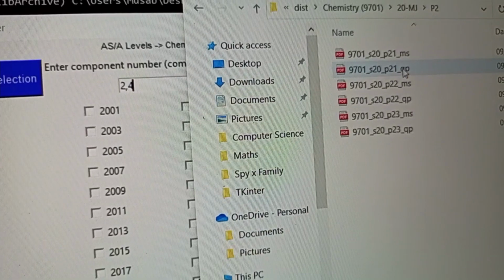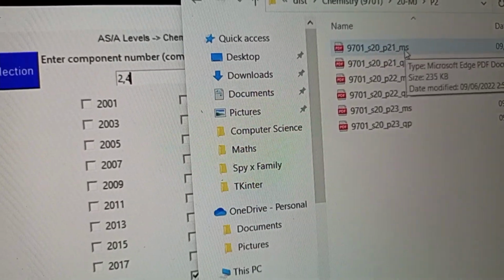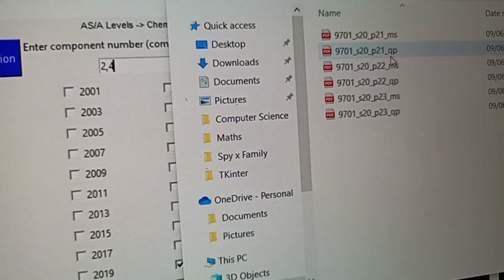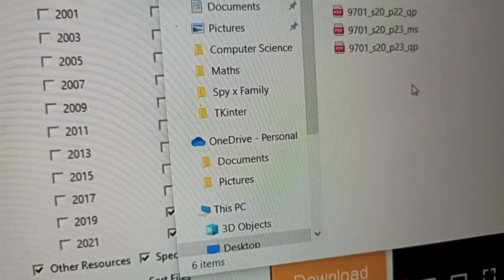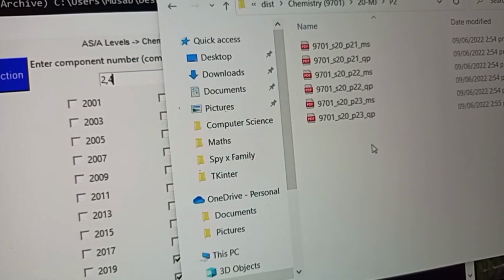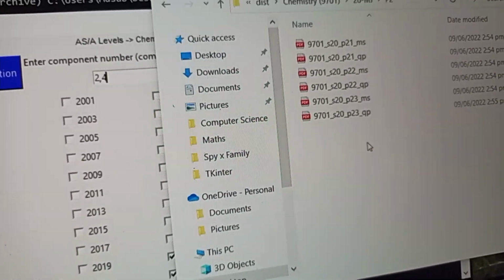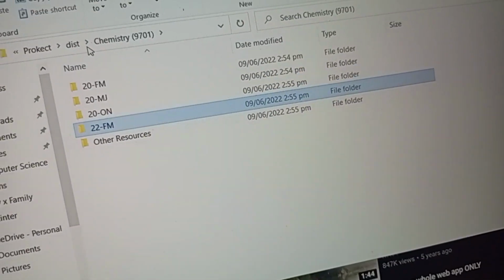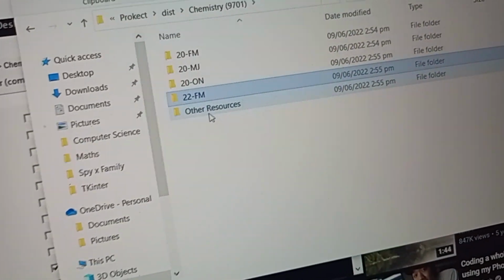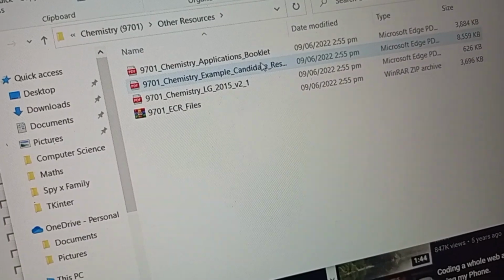The question paper 2-1, right underneath marking scheme 2-1. Question paper 2-2, right underneath marking scheme 2-2. Now, if you don't want that, there's the other setting, which I would say is probably not as useful, but yeah, it works. This is amazing. And look, it even downloads the other resources.